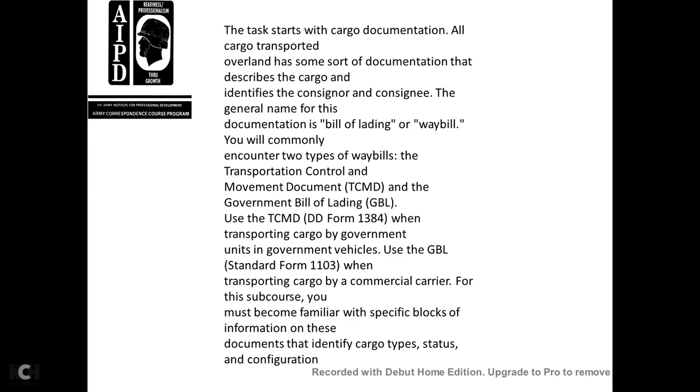The Transportation Control and Movement Document, DOD Form 1384, is used with transportation of cargo over the government unit or government vehicle. The GBL, or Government Bill of Lading, Standard Form 1103, is used with the transportation of cargo over a commercial carrier. For this subcourse, you must become familiar with specific books for the information on these documents identified with the cargo type.